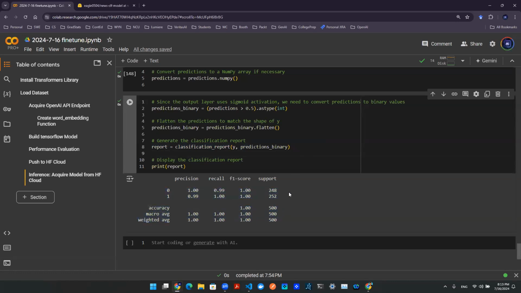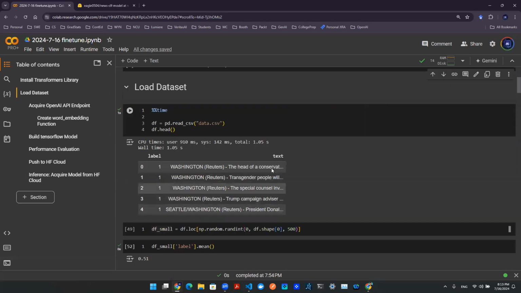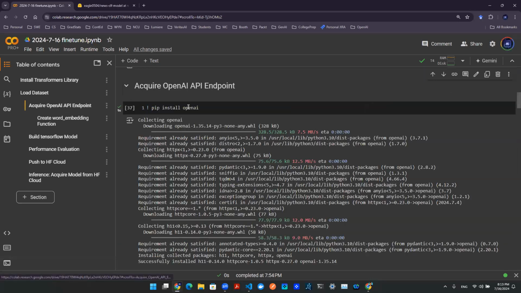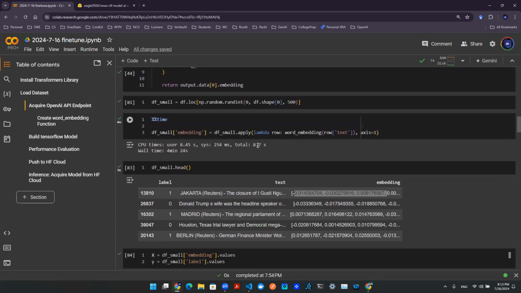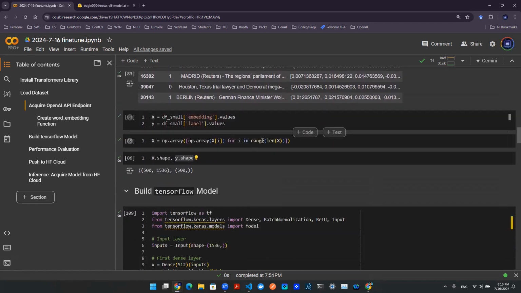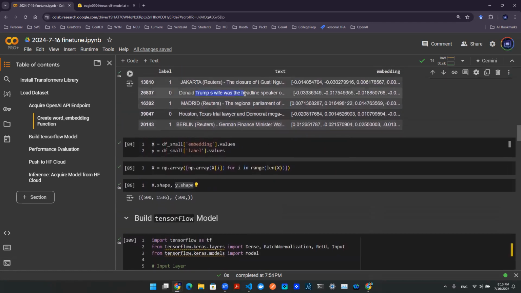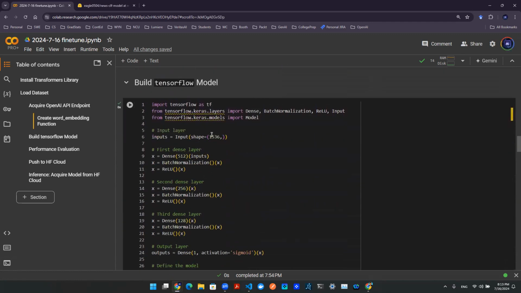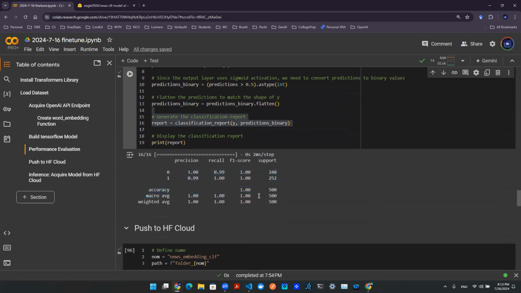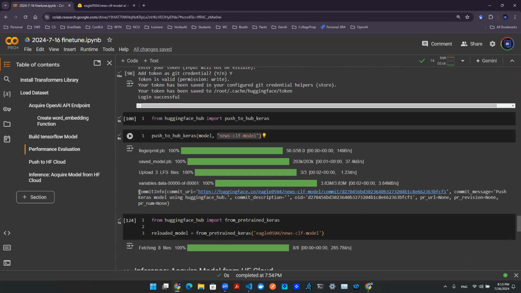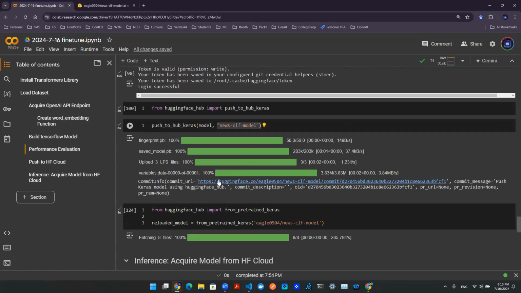So with that being said, hope you like this video. Hopefully this video sheds some light on how to take any random CSV, acquire the OpenAI endpoint, build your embedding layer output, loop that through every single text of your data frame, build a TensorFlow model, train it, and eventually visualize the performance. And last but not least, we also discussed how to push this to the HuggingFace cloud.